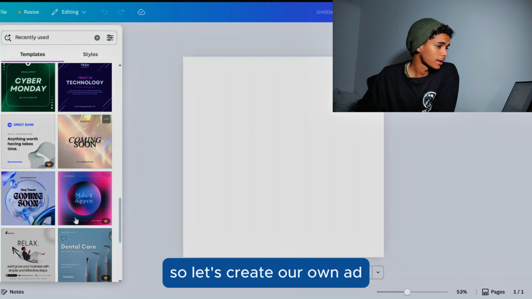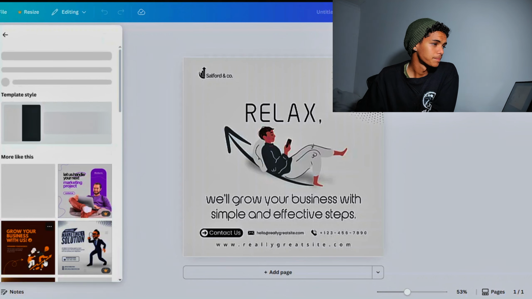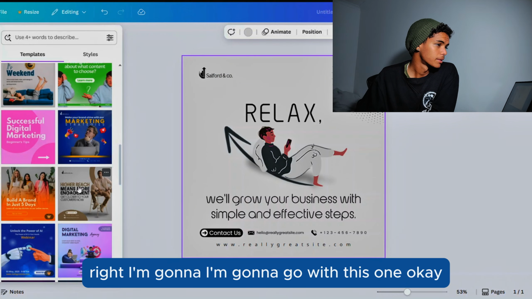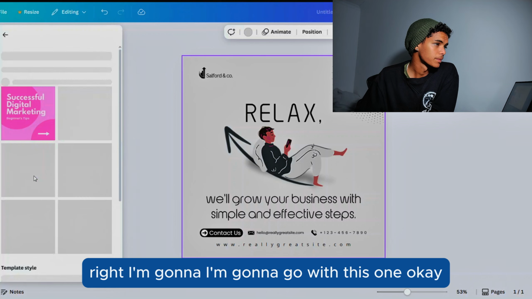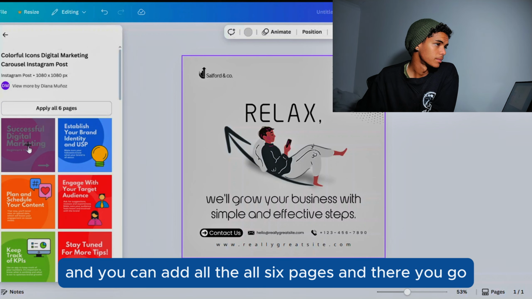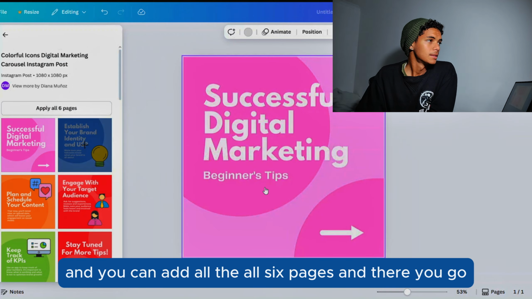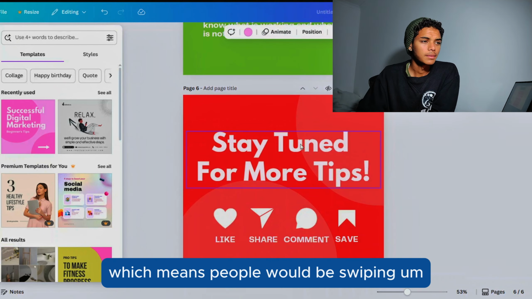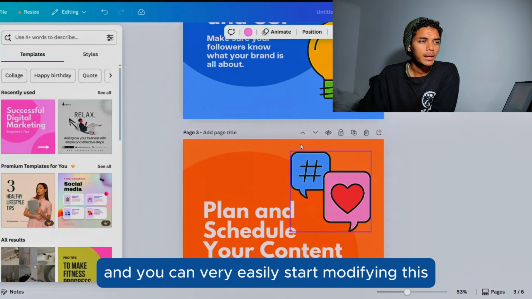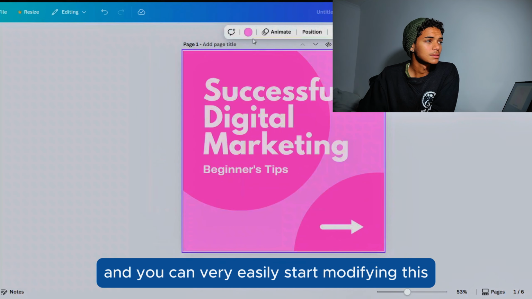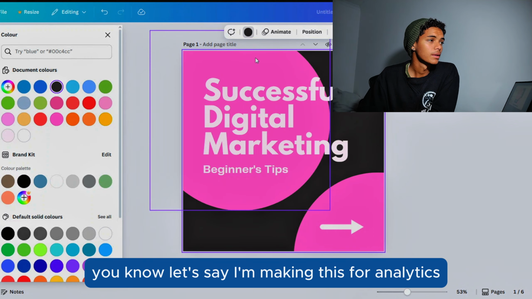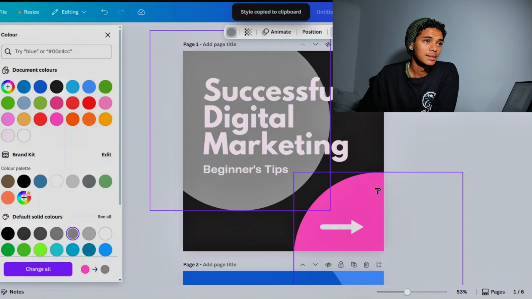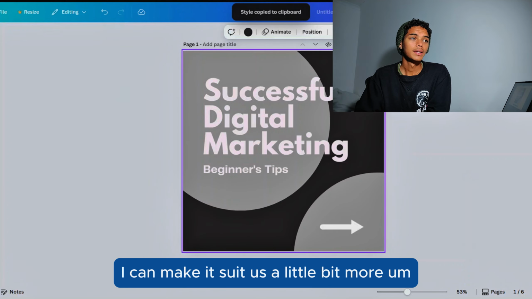So let's create our own ad. Maybe that one. You can choose any template over here, right? I'm gonna go with this one. And you can add all 6 pages, and there you go. This is an Instagram carousel post, which means people would be swiping for each square, and you can very easily start modifying this to what you're looking for. Let's say I'm making this for Elanix AI, and the color scheme, I can make it suit us a little bit more.